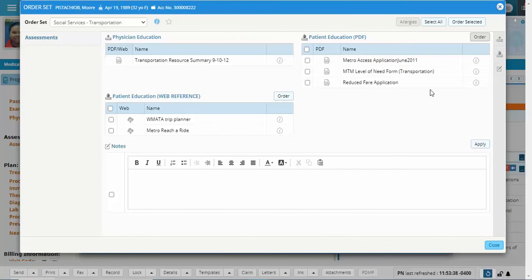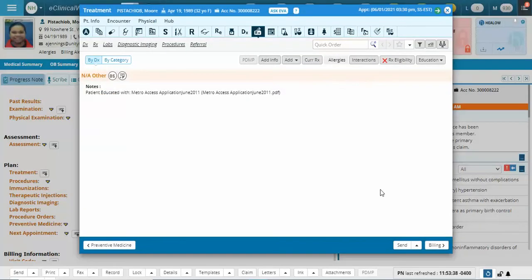If you see an order set that you believe needs to be updated, just bring it to your supervisor's attention. Once you are done ordering the order set, you will click on Close, and you'll see that it has been documented here. Keep in mind that the order sets cannot be pushed to the patient portal if they are enabled for it.